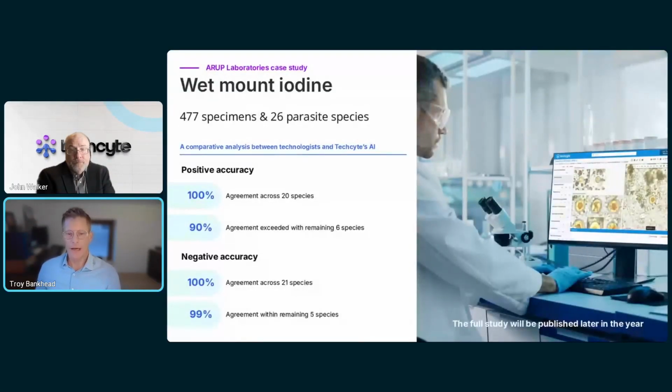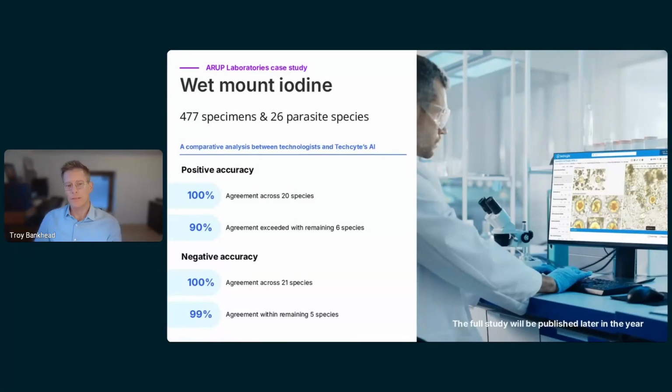Now, recently, as we mentioned, ARUP completed a study for wet mount iodine where they analyzed 477 specimens and controlled for 26 parasite species. And the results of that showed 100% agreement across 20 of the species for positive presence or positive accuracy. And the remaining 6 species all exceeded the 90%, which corresponded to their KPIs for the study. In negative accuracy, we had 100% agreement across all 21 species and 99% agreement with the remaining 5 species.